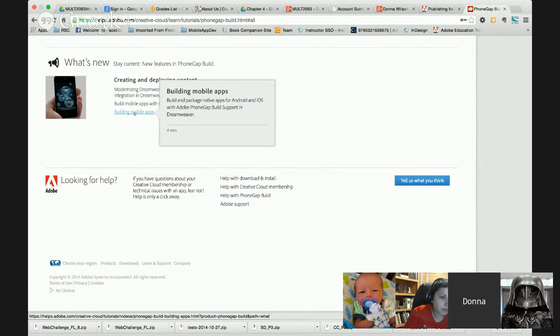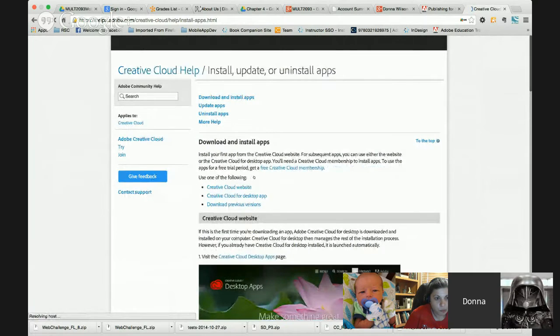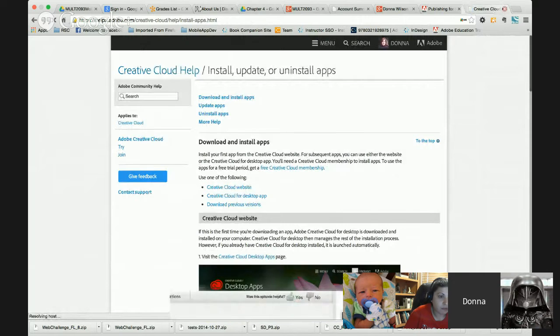Okay, I don't know where his is. Android, build and package native apps for Android. Yeah, see, this is saying you can do all of it in Dreamweaver. Help with, here is the download and install. See, I think the reason mine didn't download is mine's already on here. I already have PhoneGap Build on here, so that's why. So there is something to download, this PhoneGap Build?